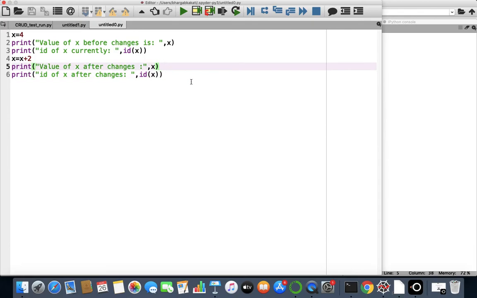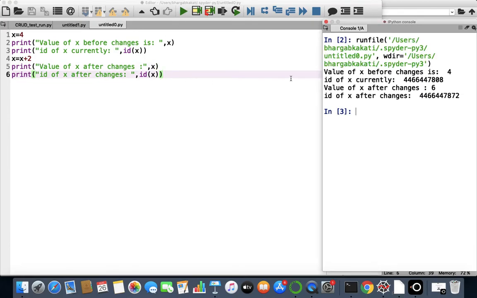Now let's save it. So I've saved it. Now let's run it. As I run it, at first what is the value of x? x is 4. So the next line is executed, that is, value of x before changes is x. The first line says that the value of x before changes is 4. Next we are displaying the ID of x currently by using the id function. So we are getting some ID, that is the memory location to which x is currently pointing.